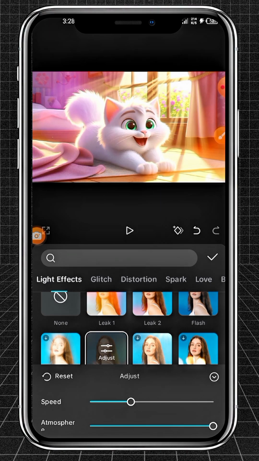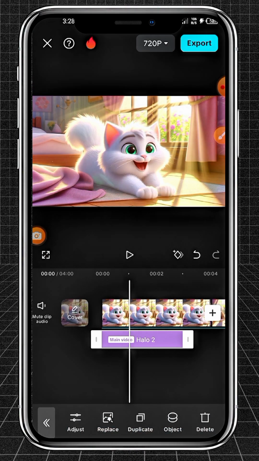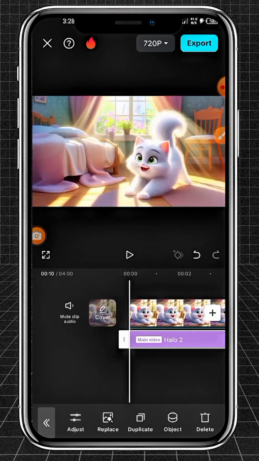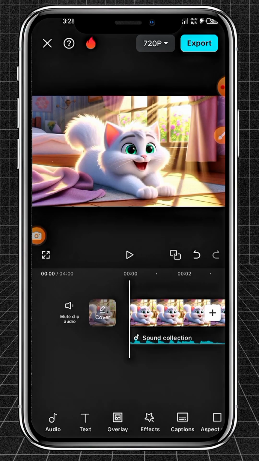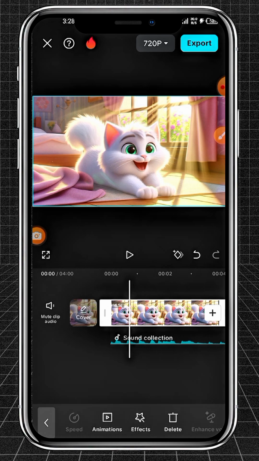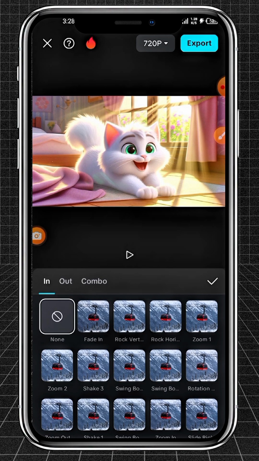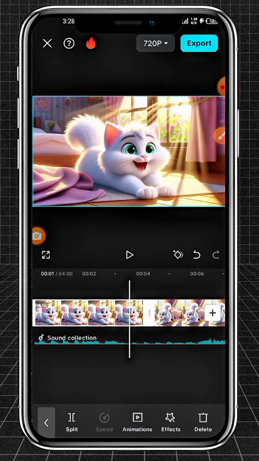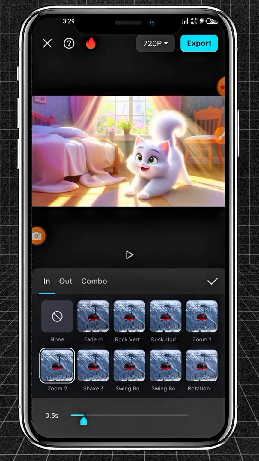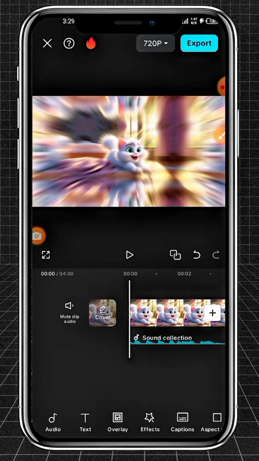Then tap on it, adjust the speed a little bit, adjust the atmosphere, and then extend this to the end of your video. Another thing to do is add animation to each of the pictures. Just come back, tap on any of the pictures, then scroll down and tap on animation. You just put this. Then the next one, you add another animation and you repeat this same process for all the pictures. Let's see how it looks.